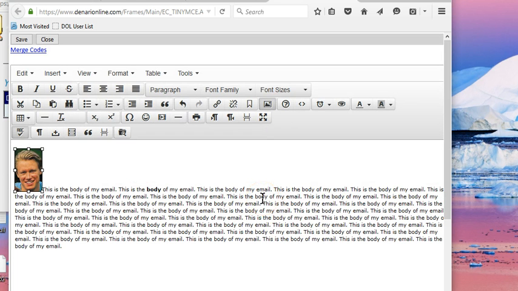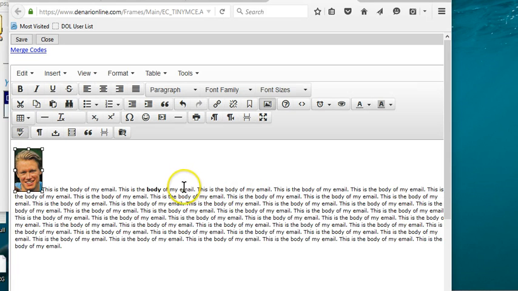You'll notice that the text sits at the bottom of the photo. This is normal HTML. It's not a Denari thing. You have to cause the text to wrap around the photo, and you can do that in one of two ways, but I'll show you the easy way. That is to click on the photo, to highlight it here, and then click on the Insert Photo button again.